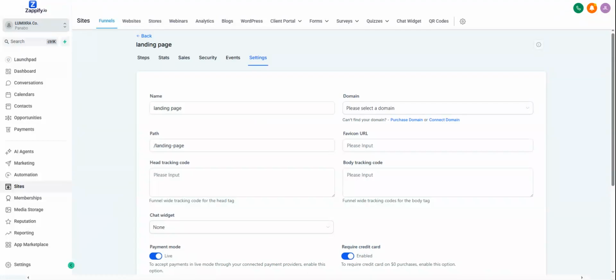If you are done with that, click publish when ready and copy the funnel URL to share with ads too. Share with ads.